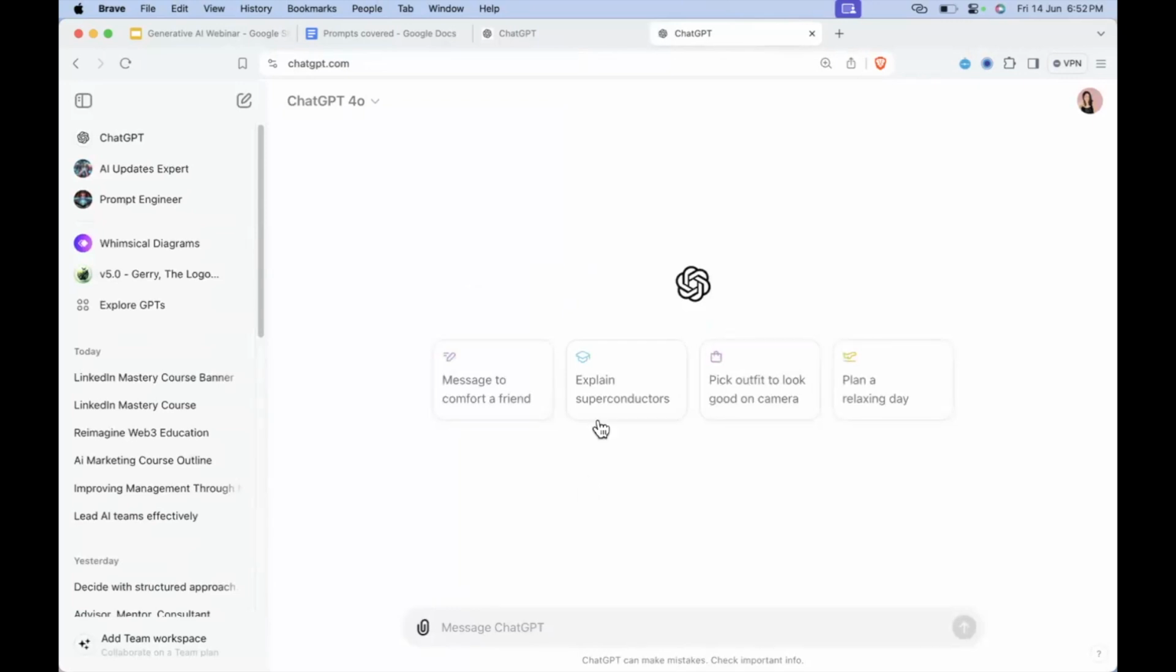So now this is the main interface. It's going to be very easy. It's just like using Google. Just as in Google you type in the search box, you have this message ChatGPT bar at the bottom of your screen. Over there, you will be entering all of your prompts.